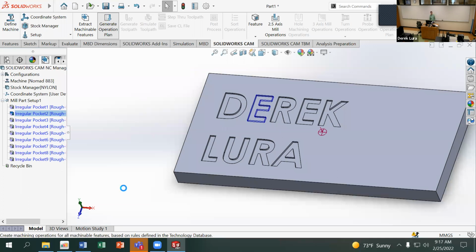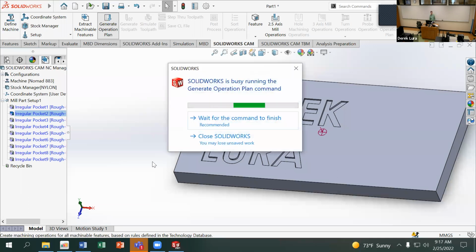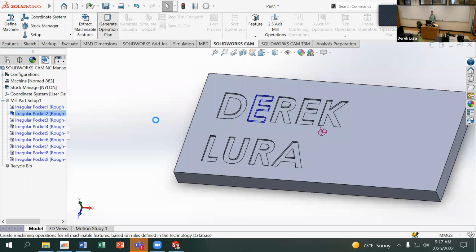Is this still running? It's still trying to go. We're just going to wait for the command to finish. I'm going to be patient. It does take a while for me to do this. I probably should have just done Derek instead of Derek Lyra, so it would have had a lot less features to extract.